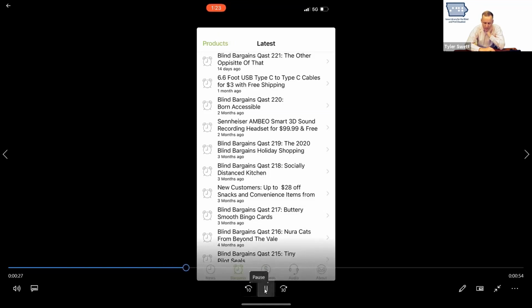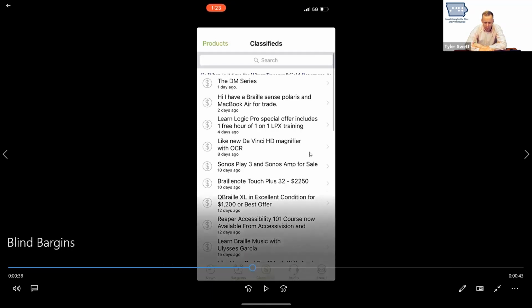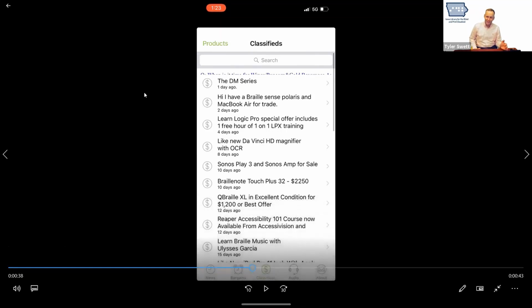And then the next one I think is really beneficial as well, especially for a student, is Classifieds. This is people selling a lot of refreshable Braille devices I've seen on here, as well as magnifiers, even a Play 3 and Sonos amp, Braille note. Think of it like a Craigslist for refreshable Braille devices amongst other things. It's really beneficial to pull it all into one app so you don't have to go searching for them.